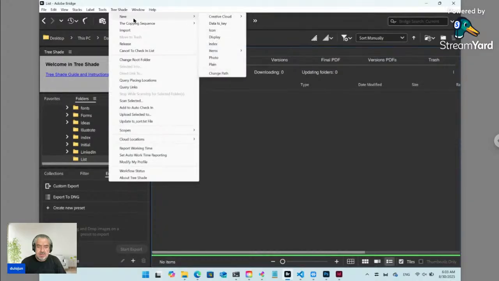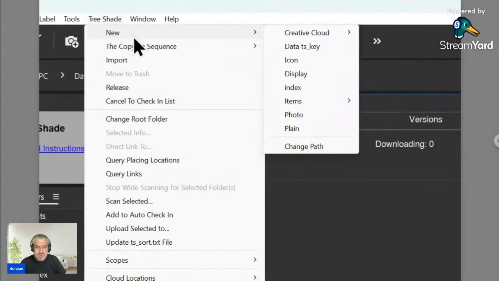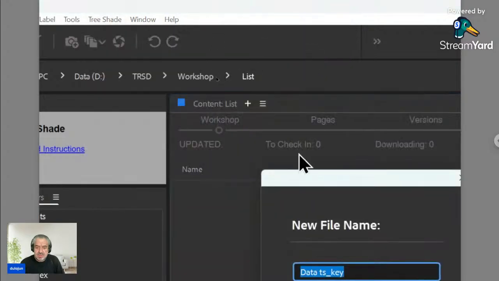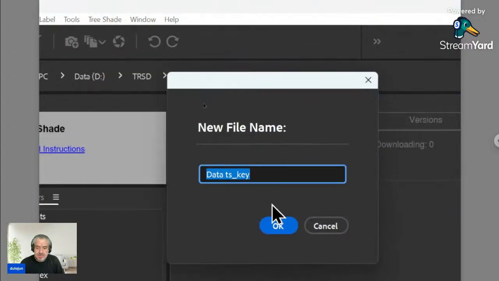From the TreeShade menu I will select New. This command reveals files as quick creation templates, so you can click any file here to create a copy, installed with TreeShade. Here this file data ts_key is to make an online form, keep the same name.